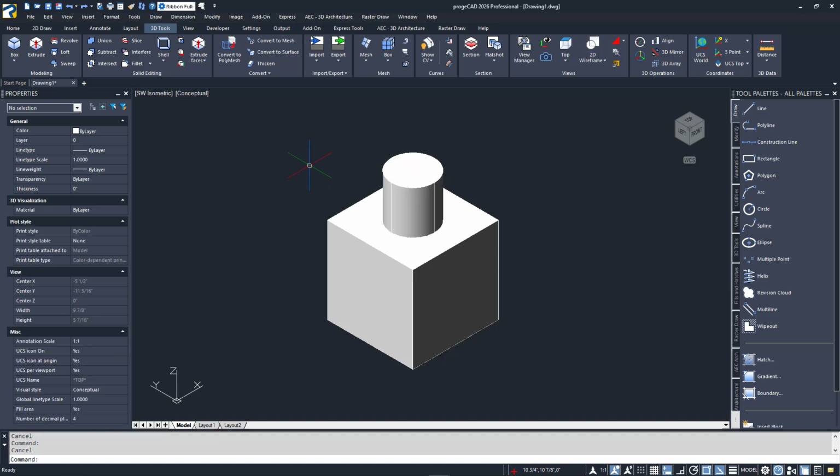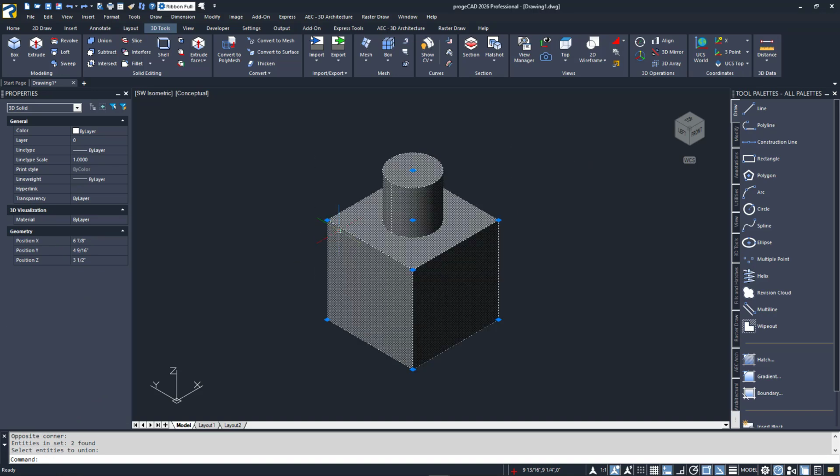The first editing tool is called Union. It takes multiple 3D objects and turns them into a single object. I'll launch Union, and I'm prompted for the objects to join together. Here, I only have two, so I'll select them with a crossing window, pressing Enter to end the selection. Now the box and cylinder are joined together into a single object.